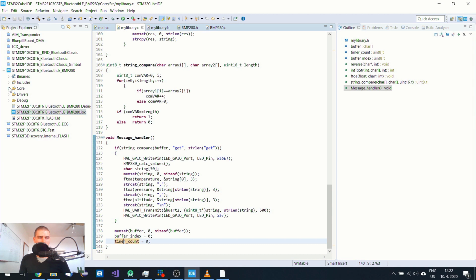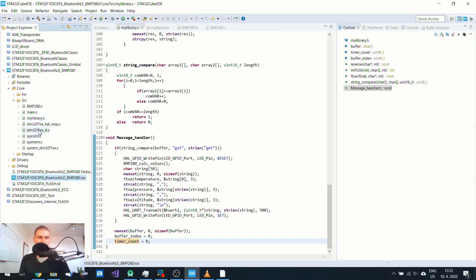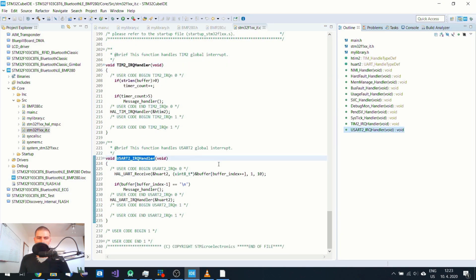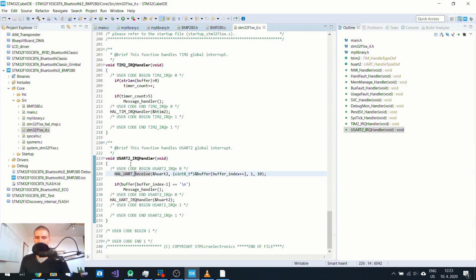And when I open this interrupt code, I have this UART2 for receiving. So basically every time I receive a character, I write it to the buffer and increment the index. It writes character by character into the buffer, and then I check and verify if the last character is end of line. And when I receive this end of line character, I launch this message handler.